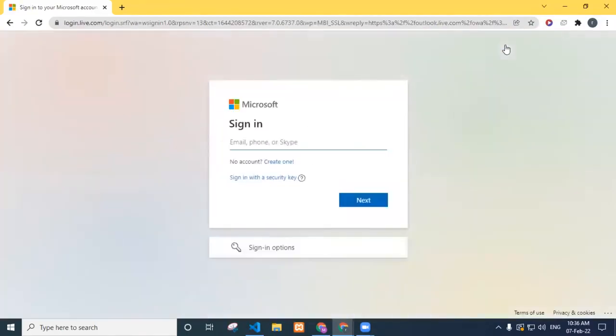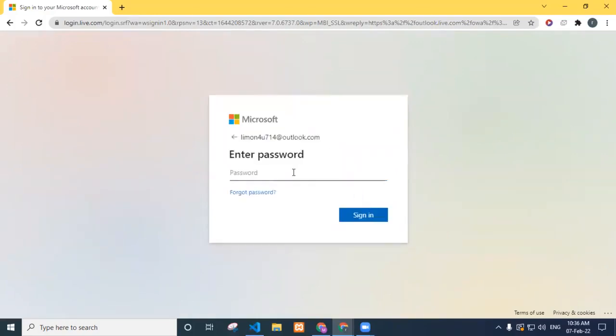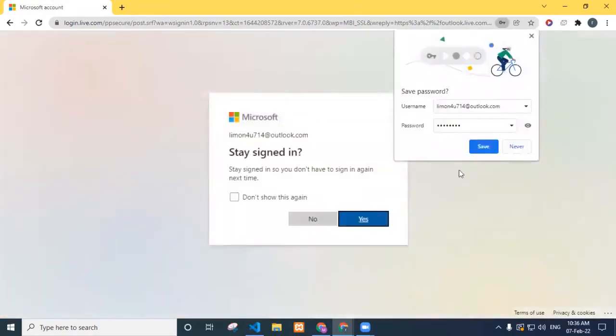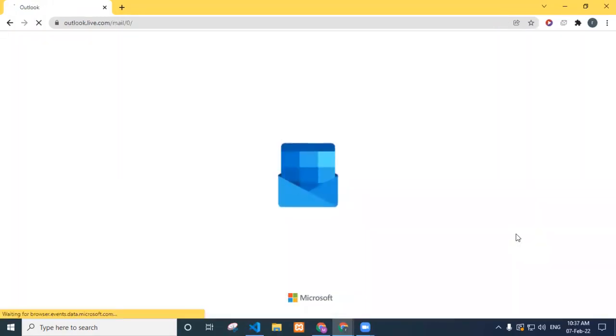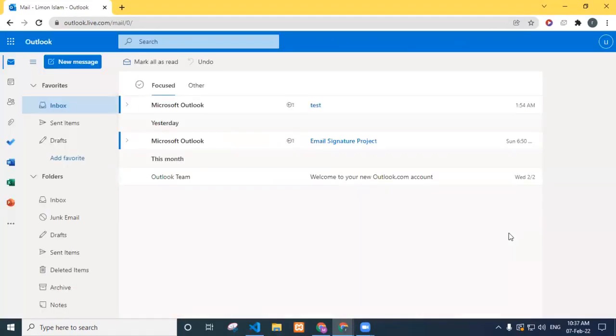Okay, here for the sign in credential I can add my mail, phone or Skype. I add my mail here, then press enter. Now I enter my password. Okay, next. It will redirect to my login page. Okay, you can see everything. Now I have to wait for the gear icon.